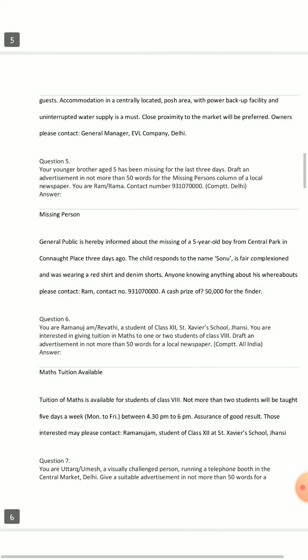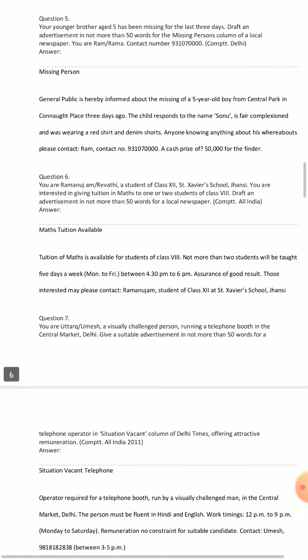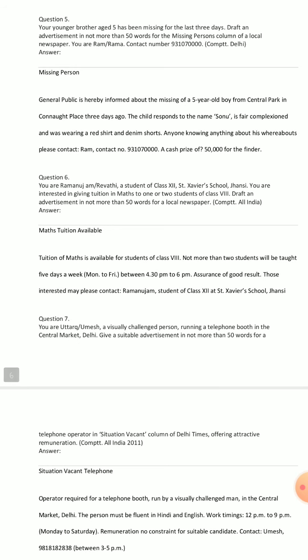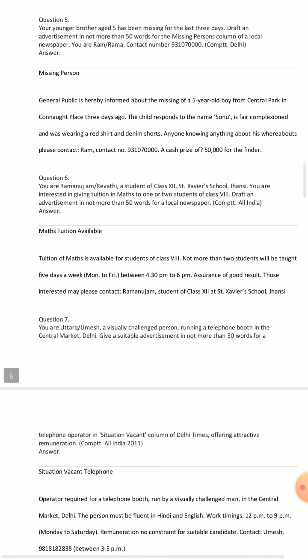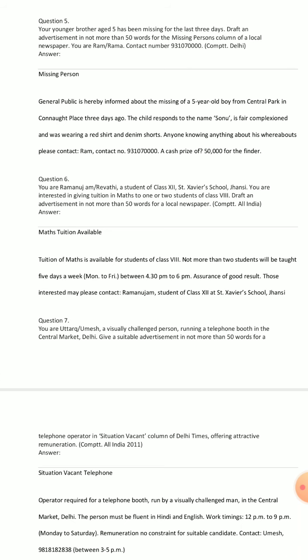Now I am moving on to another one. This is related with a case of a missing person. So very important, very important. Your younger brother aged 5 has been missing for the last 3 days. Draft an advertisement in not more than 50 words for the missing person column of a local newspaper. So in the missing person column of the local newspaper, you have to draft an advertisement on that. Draft means you have to compose an advertisement.